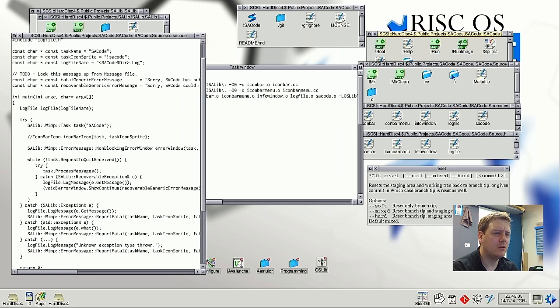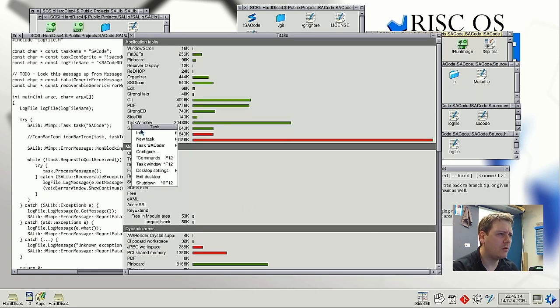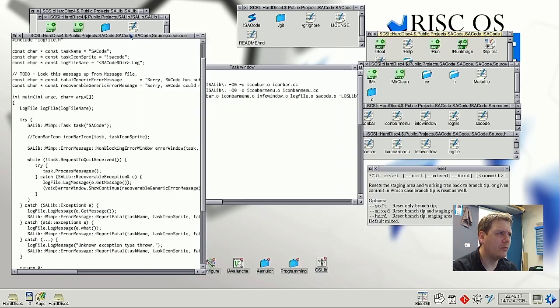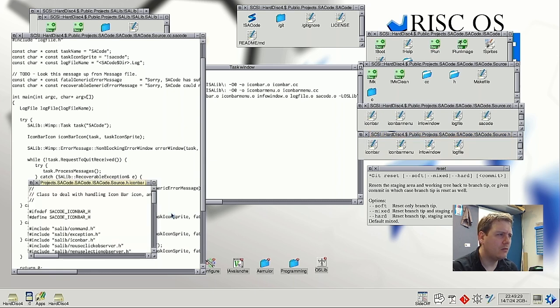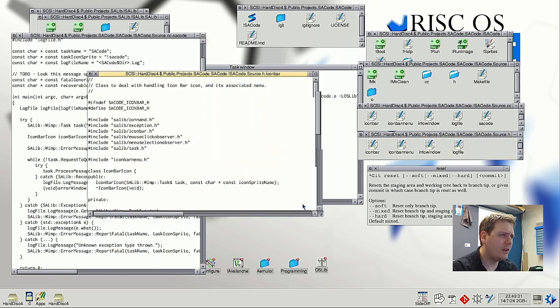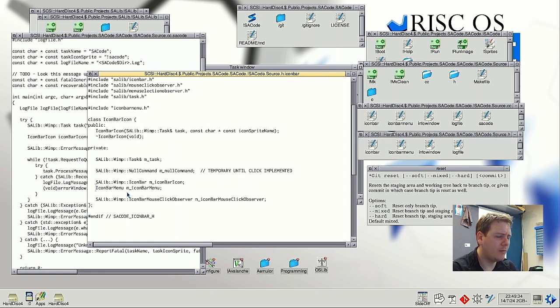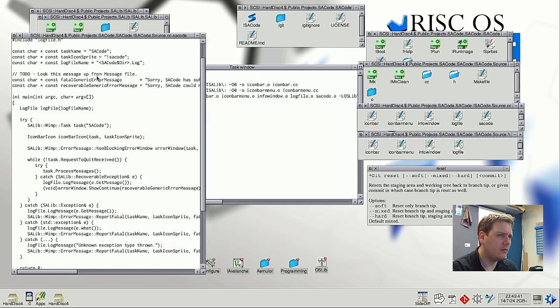Run image. Nope. Is that running? Right. No abort. Add the icon bar back in. Save. Go back to the icon bar class. And we'll comment out the icon bar icon, that menu. Save that. Icon bar menu, so we don't need that.